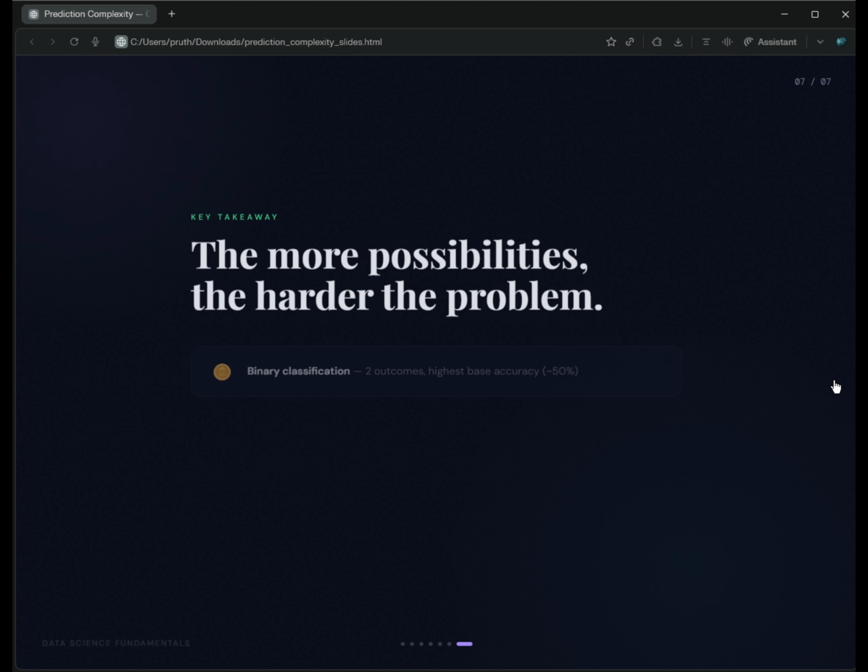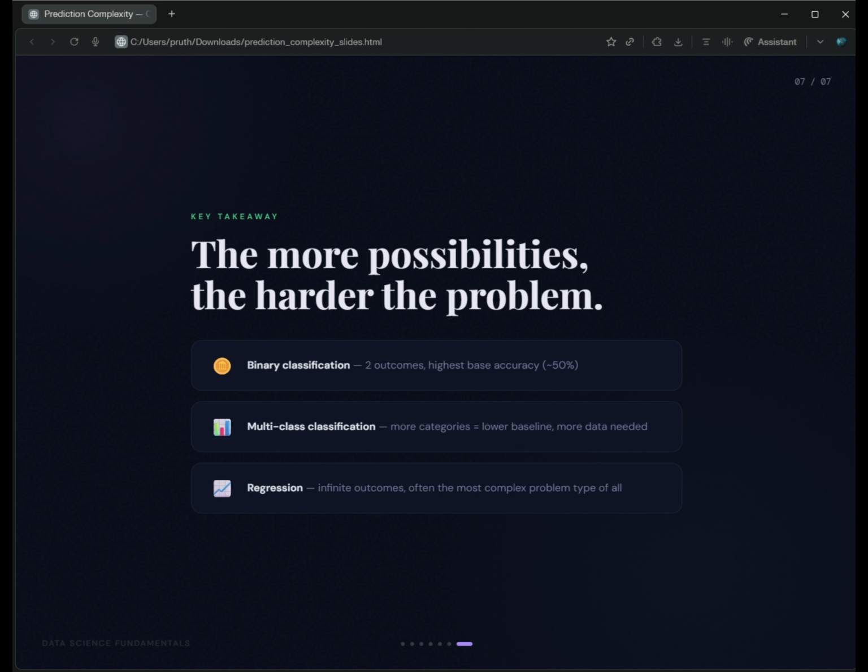So the simple rule is this. Binary problems are the most forgiving problems. Multiclass gets progressively harder but still doable. And continuous variable prediction or regression is often the most complex of all. Keep this mental model with you. We'll come back to this constantly.